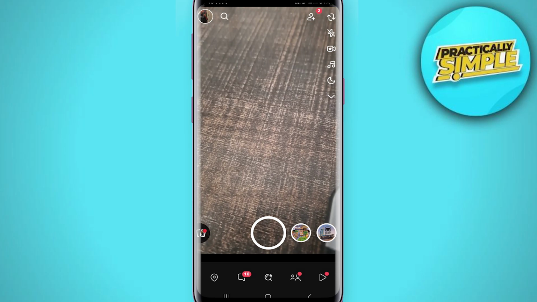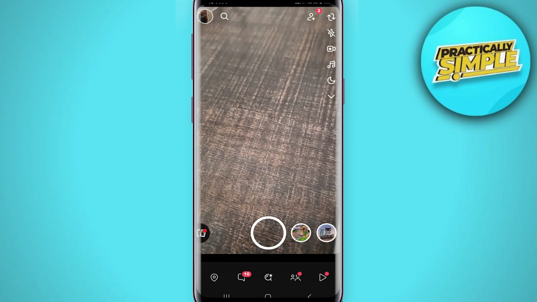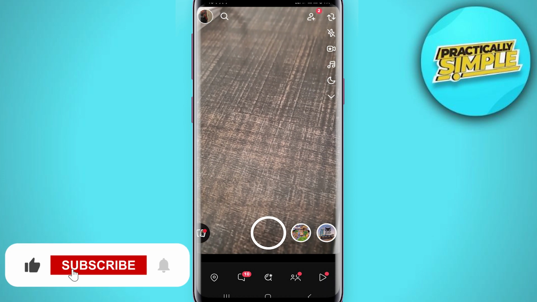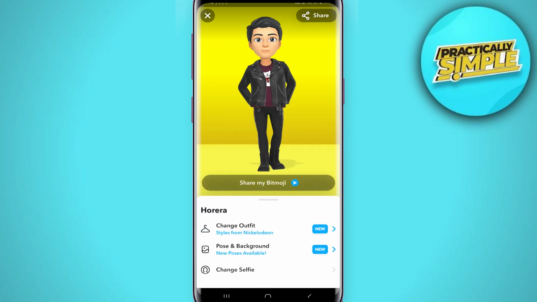In today's video, I'm going to show you how to create and customize your Snapchat emoji. First of all, just open the Snapchat application, tap on your profile picture in the top left corner, and here you can see my Bitmoji.